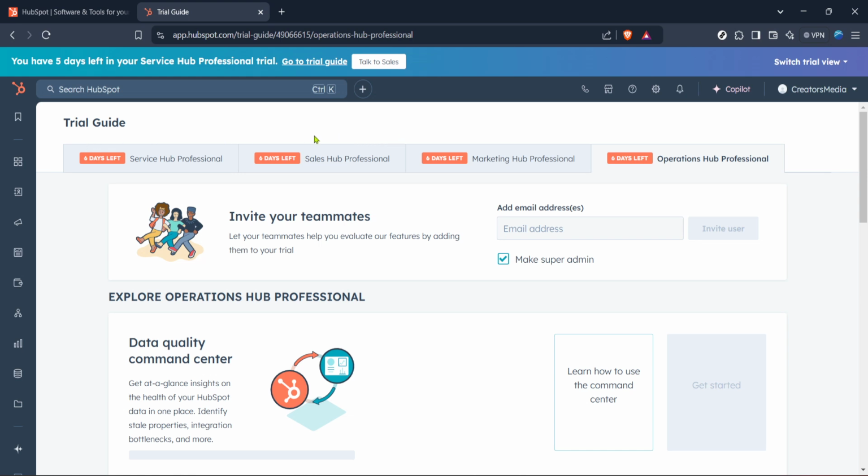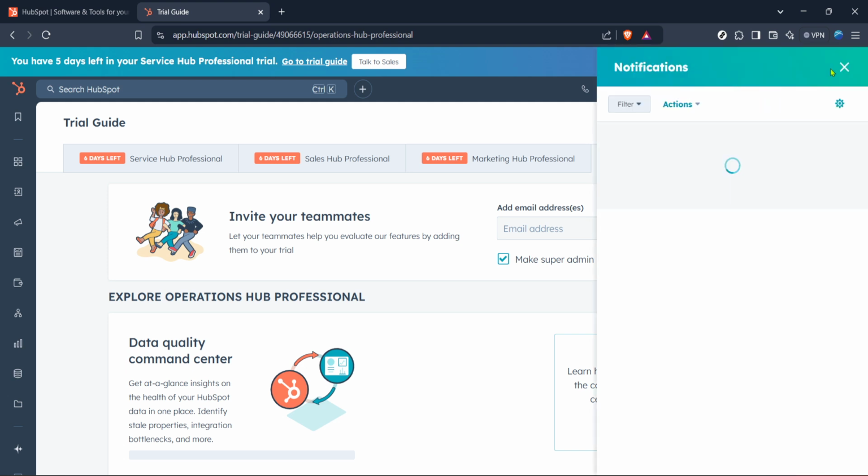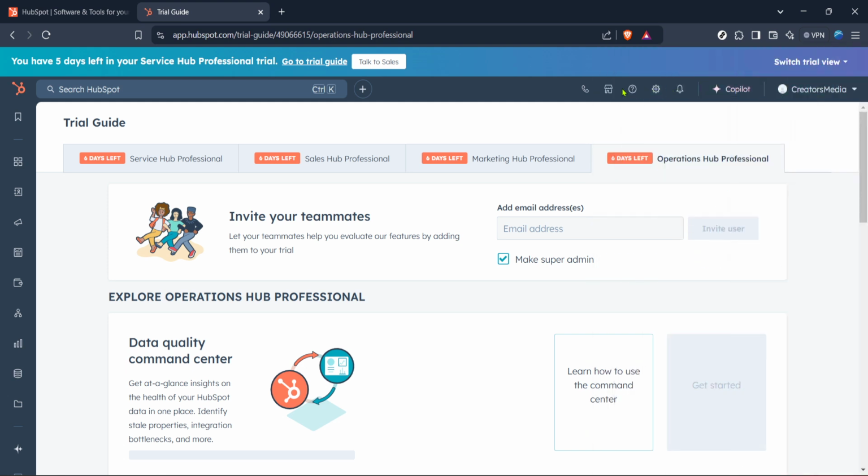Now, to access support, keep an eye out for a small question mark icon. You'll typically find this icon in the main navigation bar or in a similar easily accessible location on the dashboard. Clicking on this icon will open up the help and support options available to you.